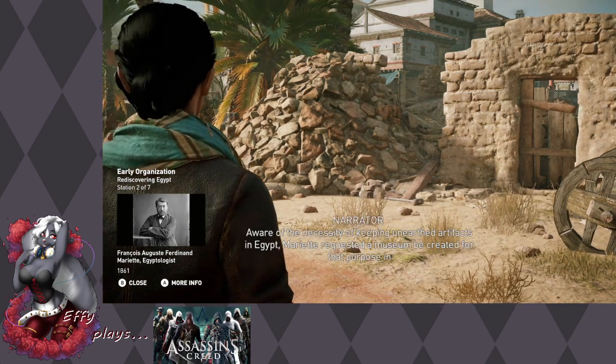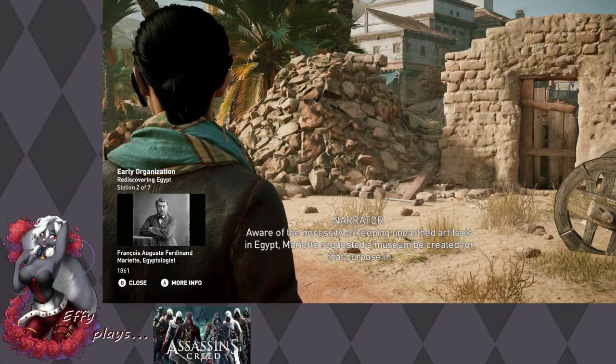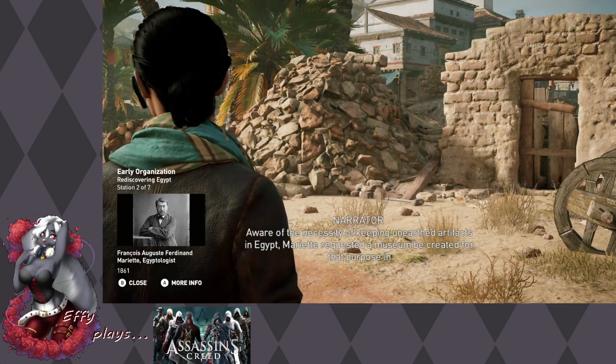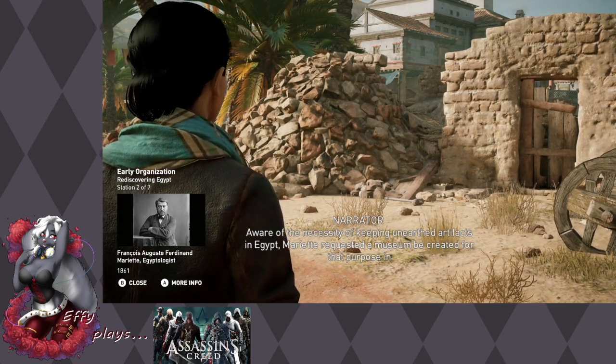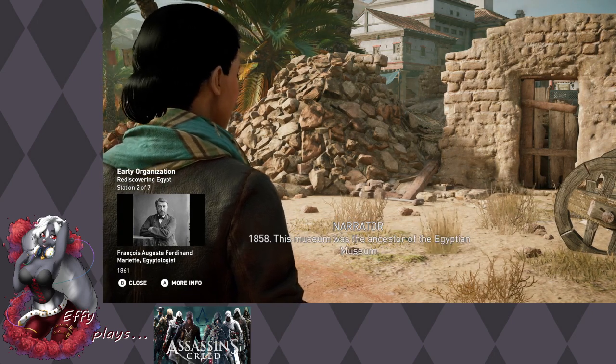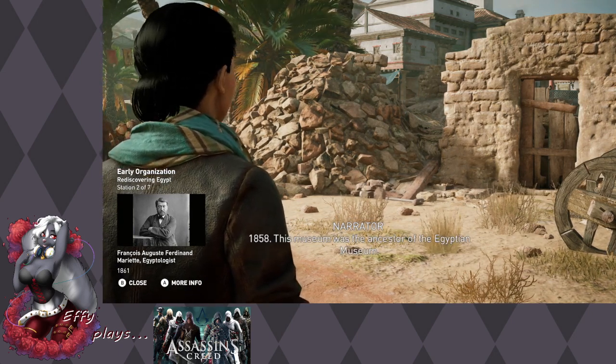Aware of the necessity of keeping unearthed artifacts in Egypt, Mariette requested a museum be created for that purpose in 1858. This museum was the ancestor of the Egyptian Museum.